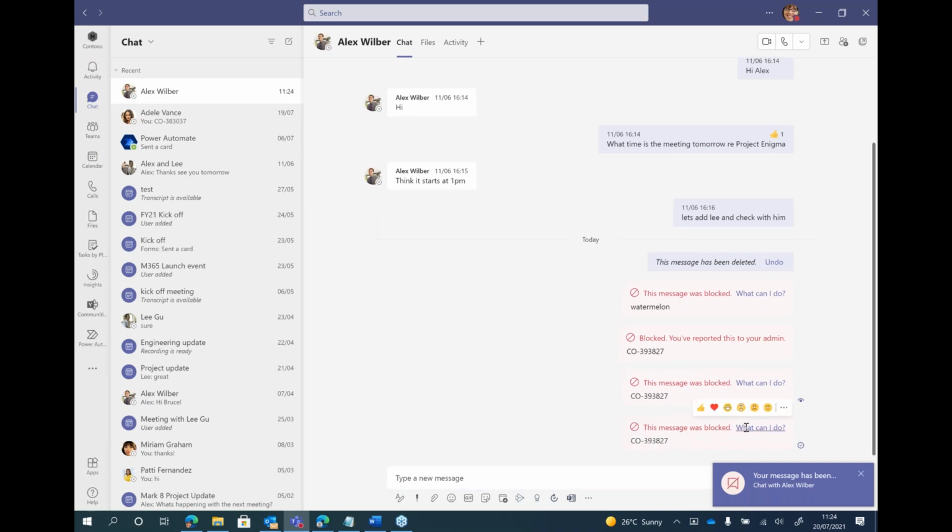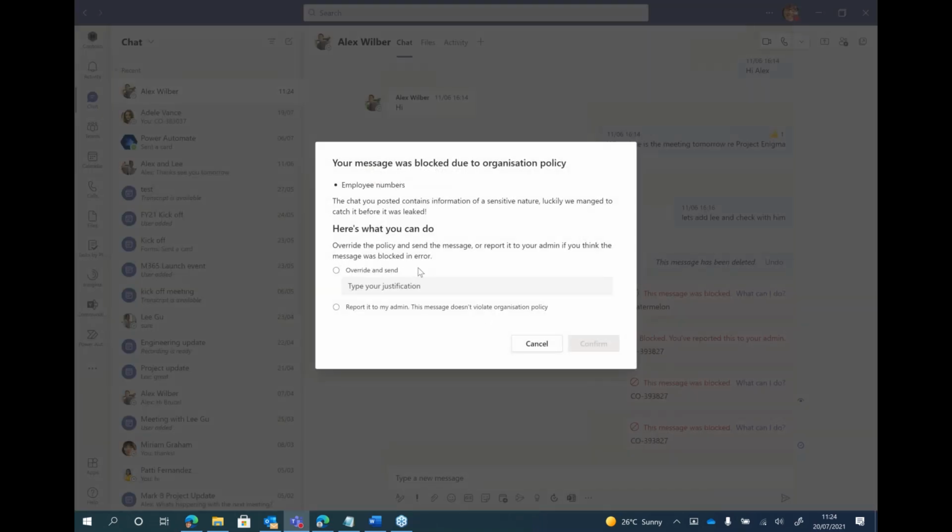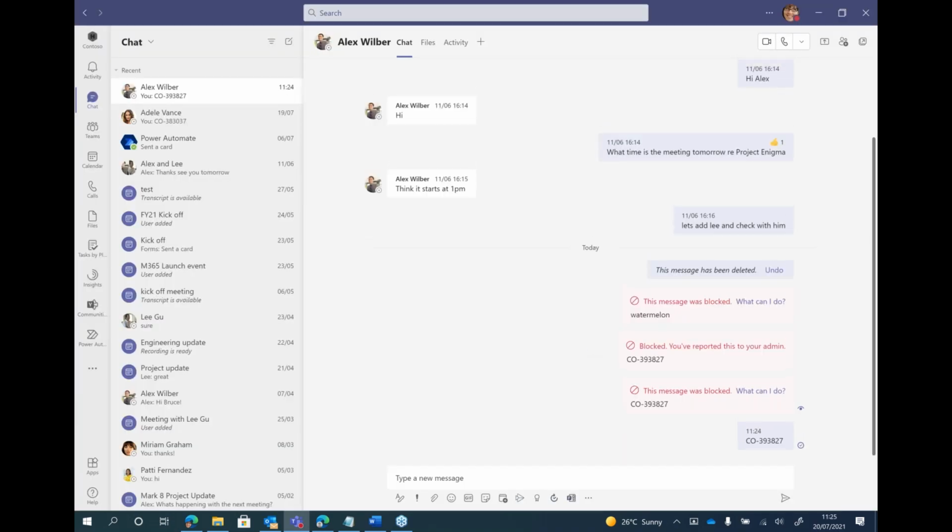As an end user, I can click on what can I do, and this is that same override capability. Obviously, once again, if you don't want to have overrides, you can choose not to give the option here, so that I may only be able to report it to an admin, but I can have an override if I want, and put in something hopefully meaningful, and then it will open that up so that I can still put that message to Alex or in the channel conversation. So that's the experience from a Teams DLP and endpoint perspective.